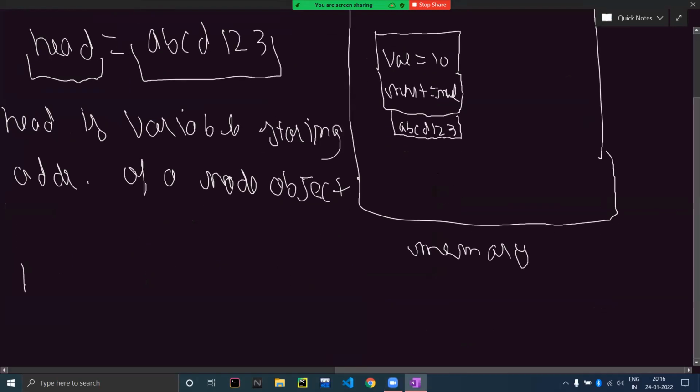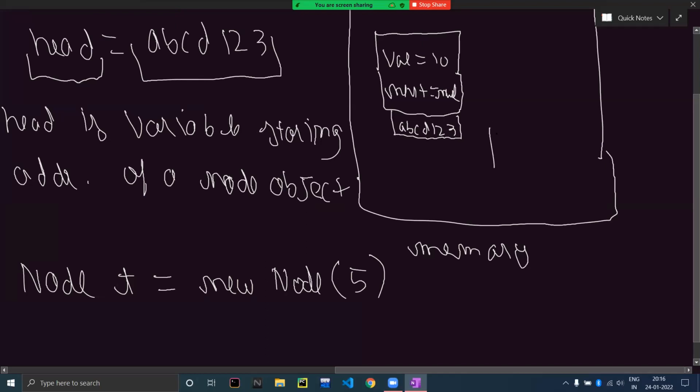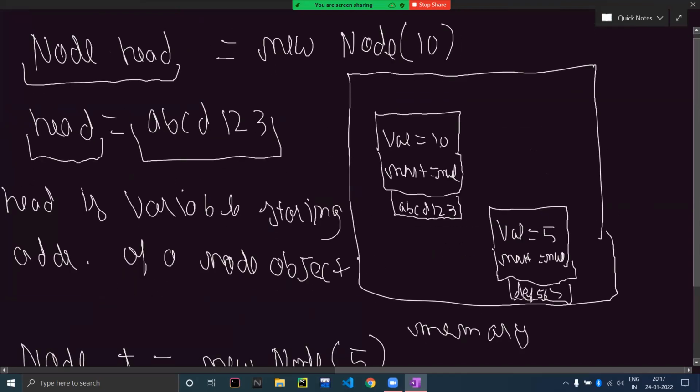This time I am going to store the new node's address in a variable called t, right? And then let's pass it a value of 5. What now happens is the system will again get some suitable memory location and create a new object. In here, it will set the value as 5 and next will again be null. And let's say the address of this object was DEF567. This is the address.